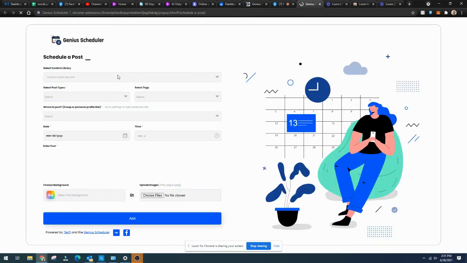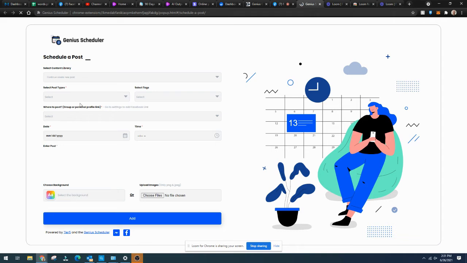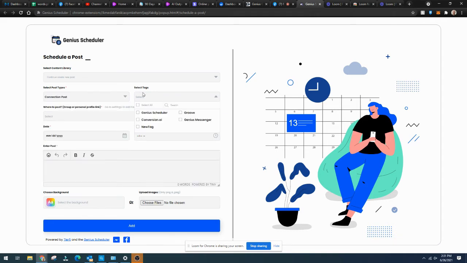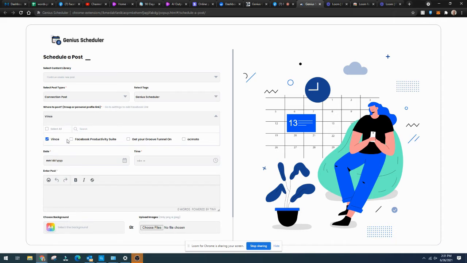So you create a new post. That opens up. You can go to one of your past posts that you've already used. You can pick a post type, connection post, engagement. If you want to talk about a certain topic, you would say so here. So there's Genius Scheduler. And again, you can post it to your personal profile.